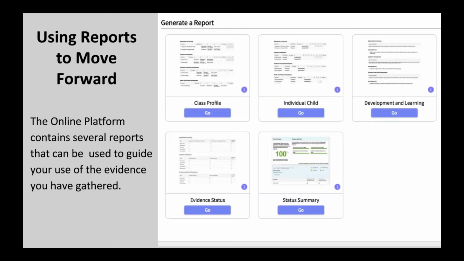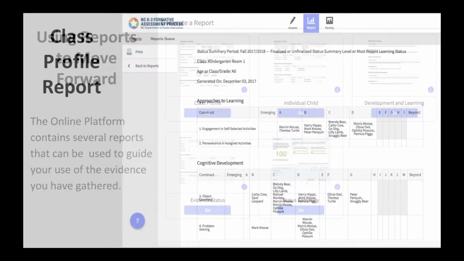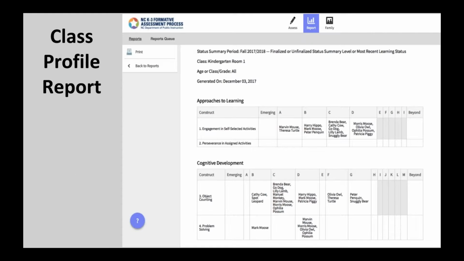So now let's take a peek at each of these reports so you can see how they could assist you as you go forward. The first report we're going to look at is the class profile report. As we take a quick glance, you'll notice that this report, like all of these reports we'll share today, is organized by domains and constructs within each domain. This allows us to be sure we're reaching the whole child, even at a quick glance. This particular report provides information about children's skills within each construct progression. It can be used to assist a teacher with the grouping of children for differentiating instruction.